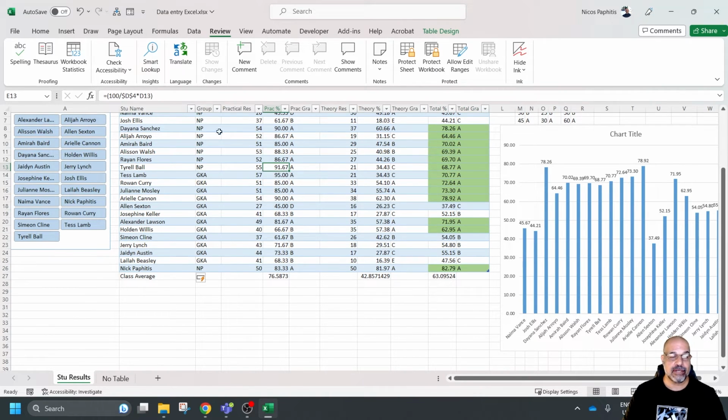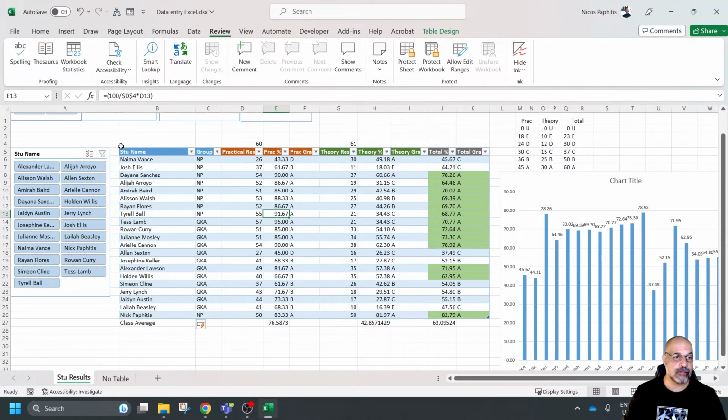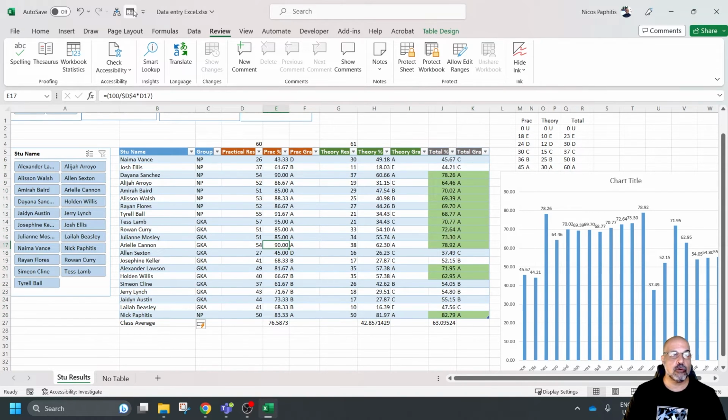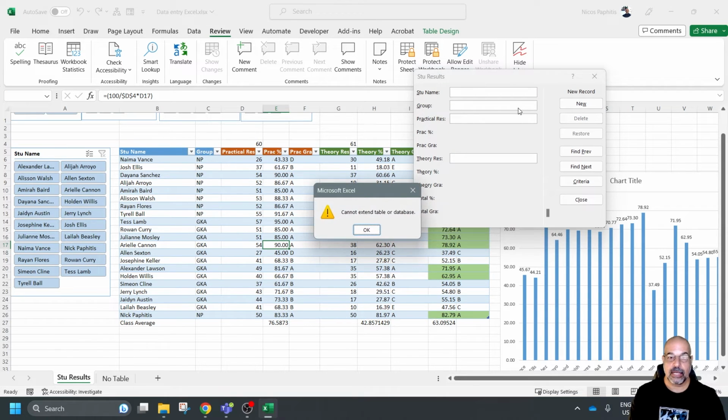Now, clicking in here again, and now when I go to forms, this is what happens this time, because this is a table, and this table, if I just click in that corner one there, this table, can you see it's identified up to here? So if I now click on form and I try to do a new record, oh, look, it gives me this error. Cannot extend table or database.